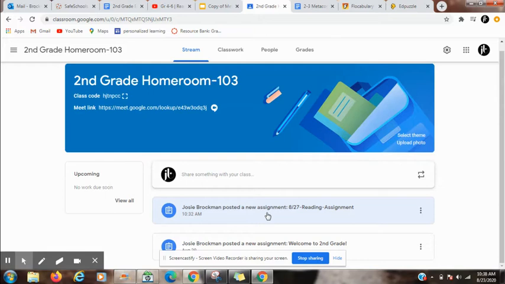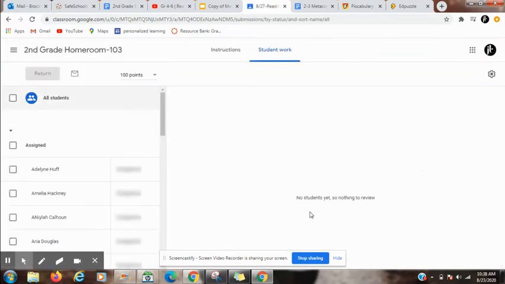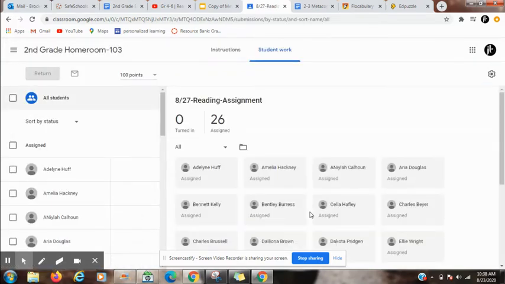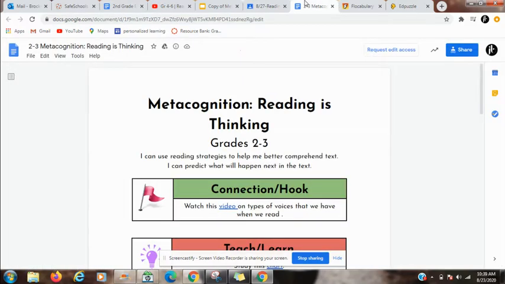Your new assignment will always say today's date. It'll say what subject we're doing. For example, if you're doing math, you'll click on the one that says math assignment. But whenever you hear me teaching you, you'll do reading assignment. So you'll click on that assignment, and my view looks very different than your view. But what will pop up for you will be this.